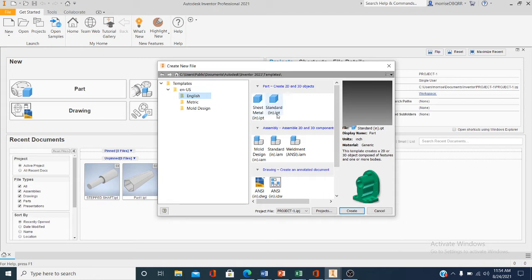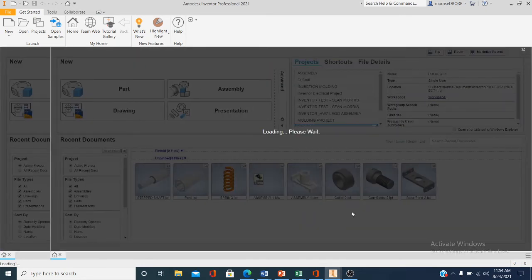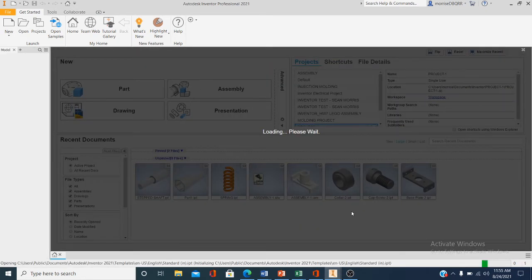And then over here, you will see we have a standard IPT file. Now, what that stands for is Inventor Part File. Now, for some of you, like I said, who've already had Inventor before, this is going to be very easy for you. But you have to understand, some students have never had Inventor in this class. So we're going to click on Standard IPT and then come down to the lower right hand corner and select Create. It's going to take a second while it loads. So just kind of be patient.